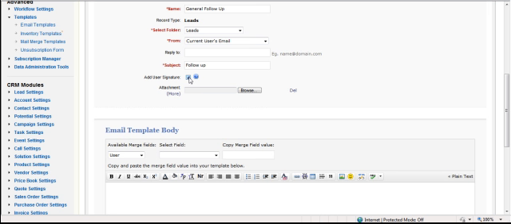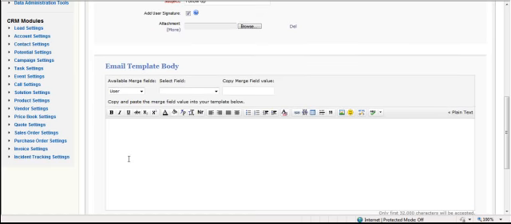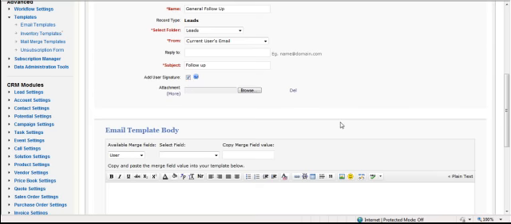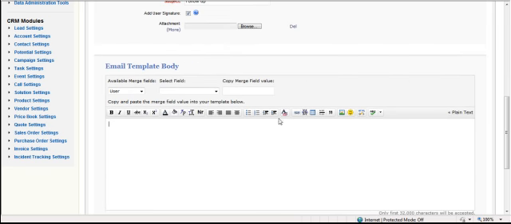This is very flexible because you do not need to add signatures in templates, of course, because then they won't be dynamic per user. Okay, so you can also attach attachments here if needed. For a follow-up, that's not required. Now in the email body, I would simply put in my email.